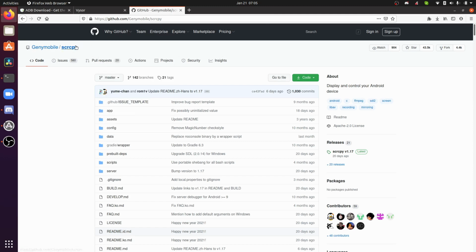Screen Copy, scrcpy. So Screen Copy is what I use and what I'm going to be using. But again, it's the same concept with everything else. And I'll be kind of explaining how all of these things work.